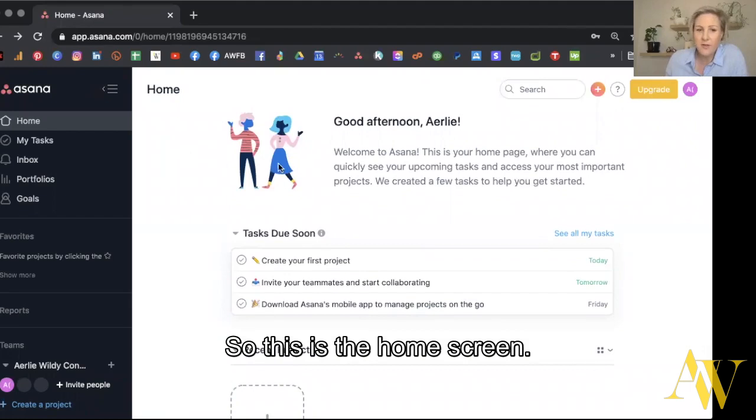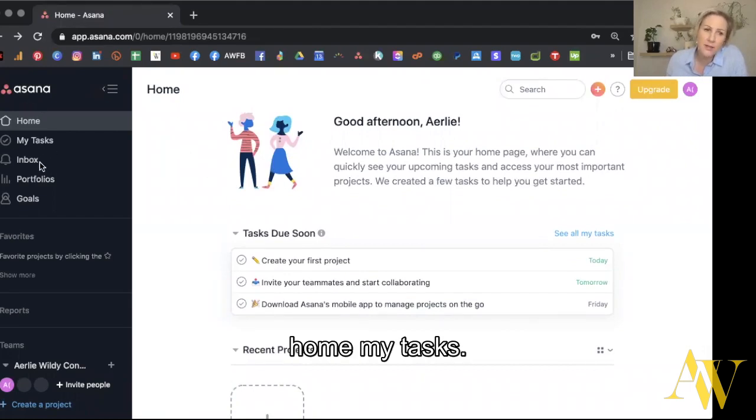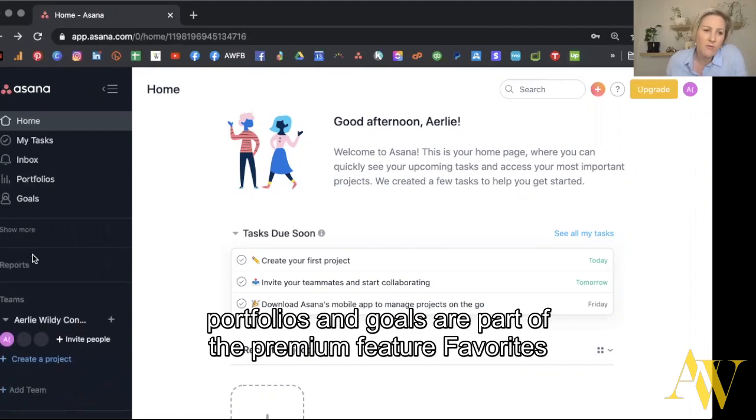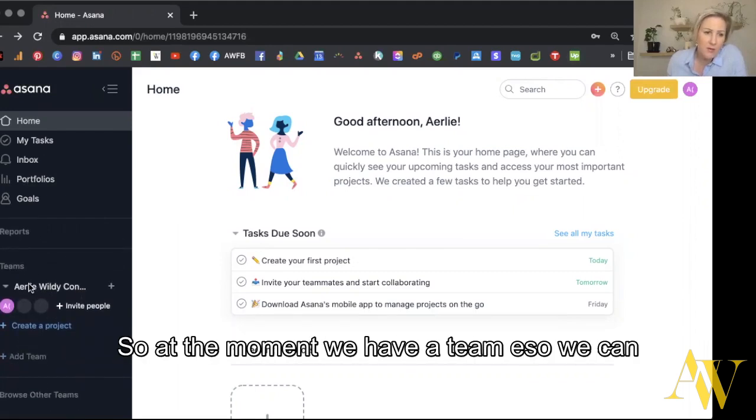So this is the home screen. This is what you get. Down here are home, my tasks, inbox, goals, portfolios, and goals are part of the premium feature. Favorites, reports. So down here we have teams. So at the moment we have a team.